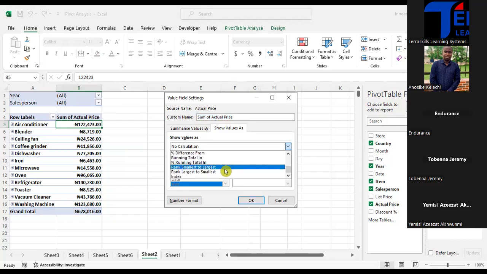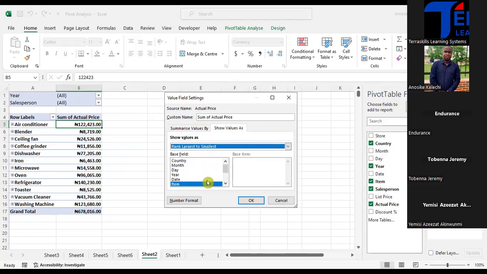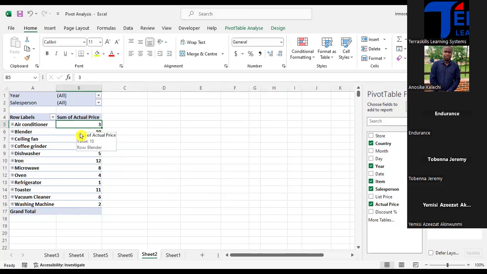Okay, so for instance, if you want to rank, right now we have no rank. If you want to rank it and say which one performed better, if you want to rank from smallest to largest, that is how you rank. If you want to rank from largest to smallest, you rank it. Okay, and where is it based on? Based on item. Yeah, we click OK. This is our result. This is the rank. We've ranked from largest to smallest. So see what happens. Air conditioner ranked first, right? While a washing machine ranked second.